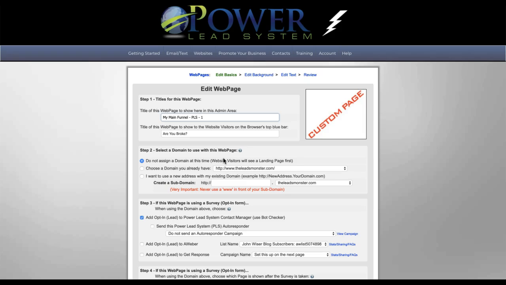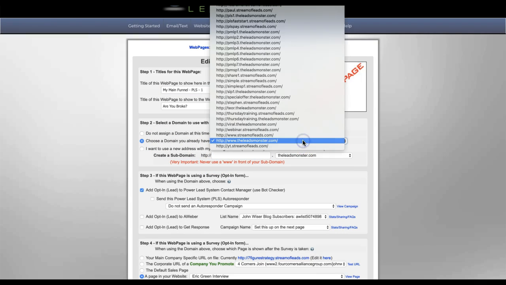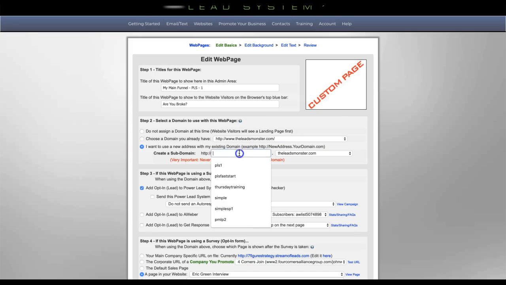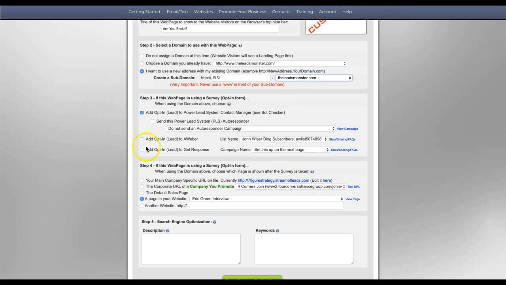So what we want to do is go through here, my main funnel, PLS1, and then you can choose a domain that you already have. You can use the main domain, or you can create a new subdomain. So we can call this one PLS1 theleadsmonster.com, or if you've got two like I do here. We'll just leave it PLS1 that.